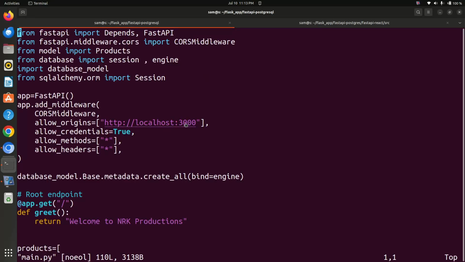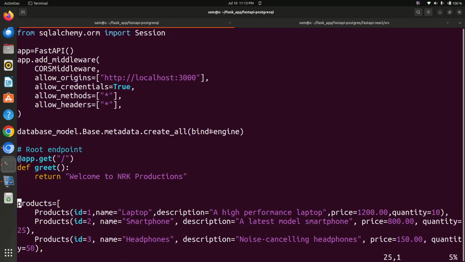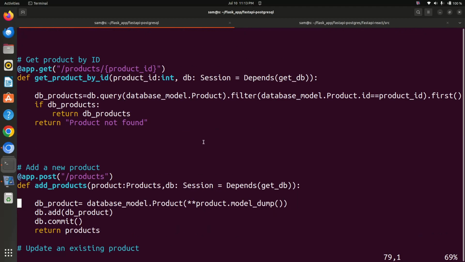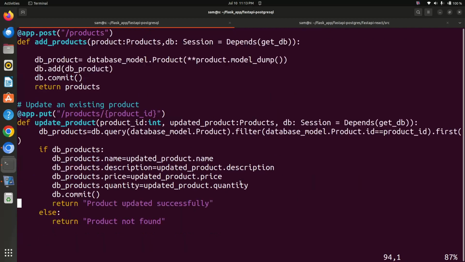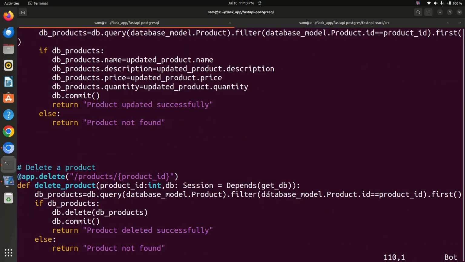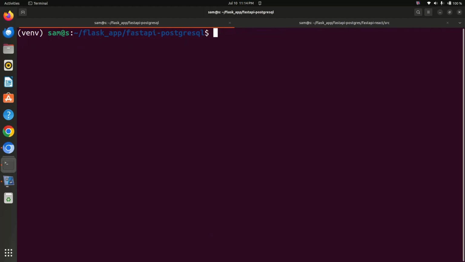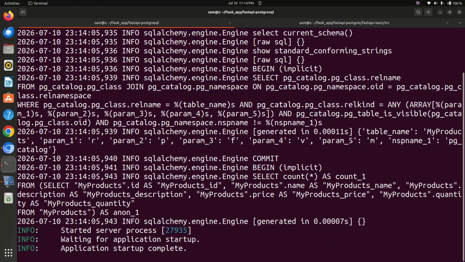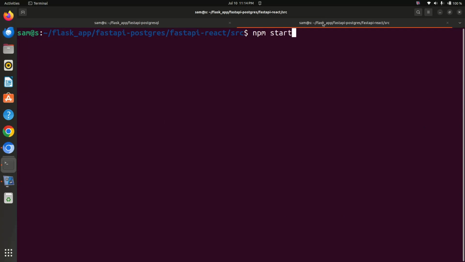This is FastAPI. I am using ReactJS. The problem was only one thing: I had to create an env file, and I created it successfully, and that's why I was able to run this program. Backend server started successfully. Now we will start the front end.